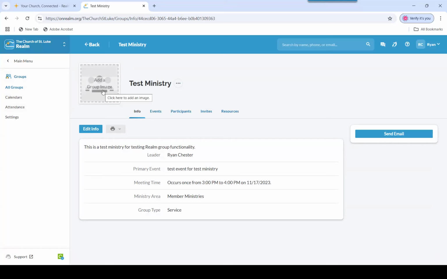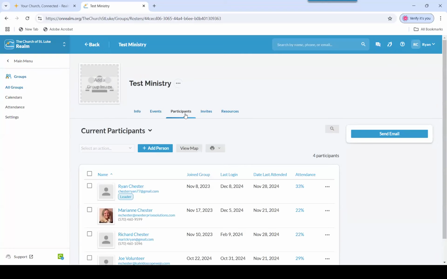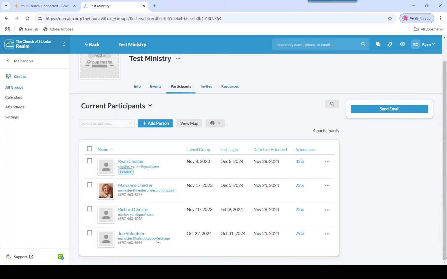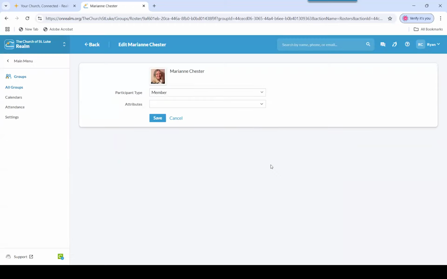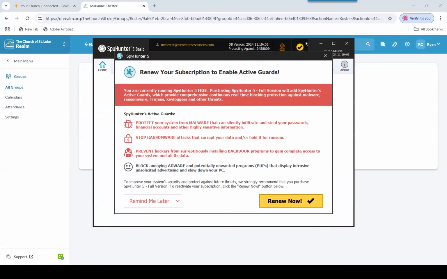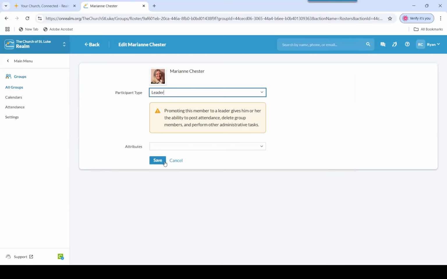The next thing we're going to cover is your roster. So roster is the participants tab. So click on the participants tab. And here you see in this particular, the test ministry, we only have 4 people that are participants. If you notice, leader is indicated for the person that is a leader. If you wish to make a current participant a co-lead or a leader, you can click on here. You can say edit, and then you can change to leader. And then hit save.